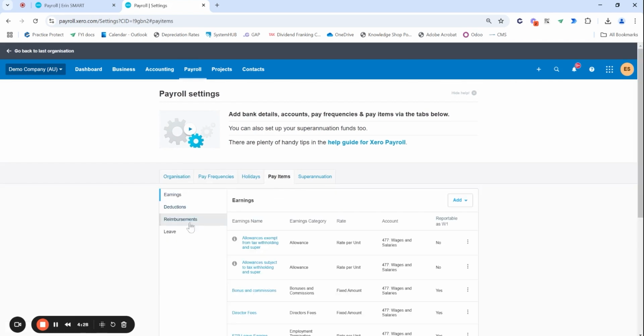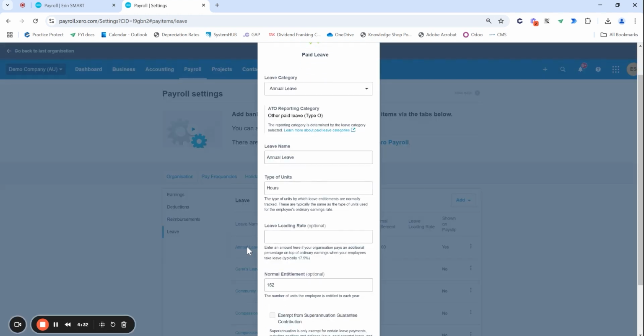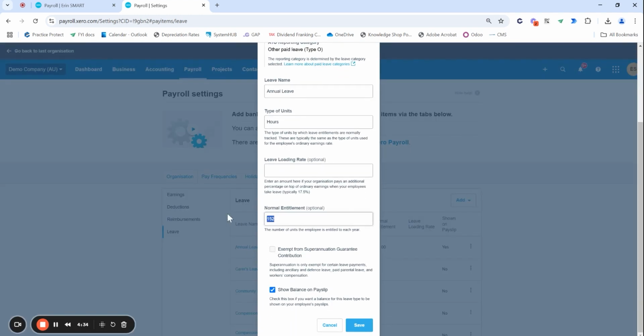Under pay items, under leave, again, opening up my annual leave, you can enter in their normal entitlement. So basically what this is saying, if the person was a full-time employee working 38 hours a week, they get 4 weeks of annual leave a year, this is what they would get.